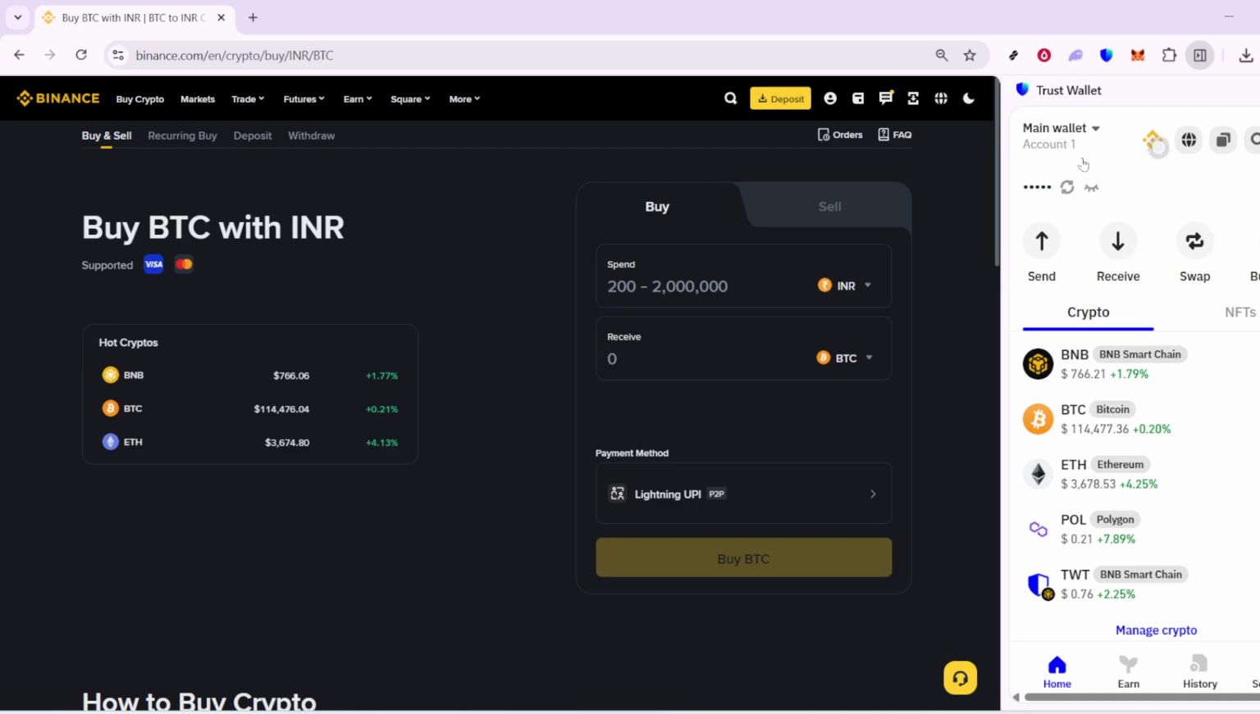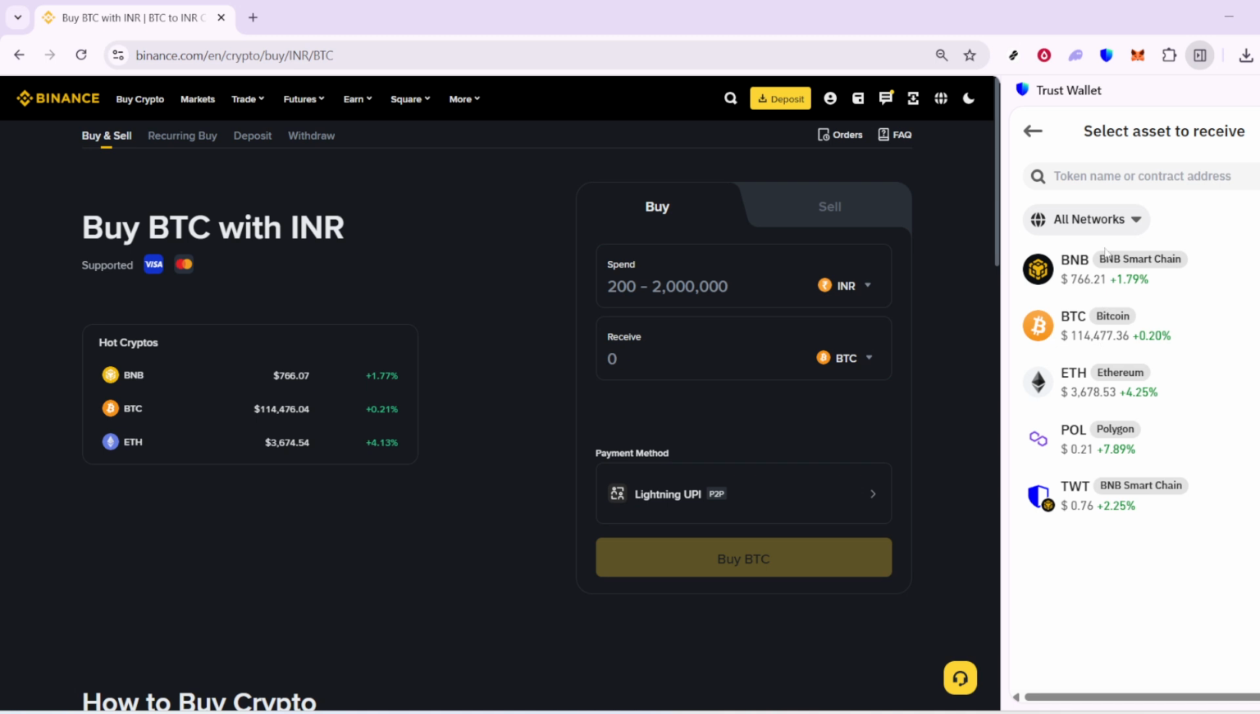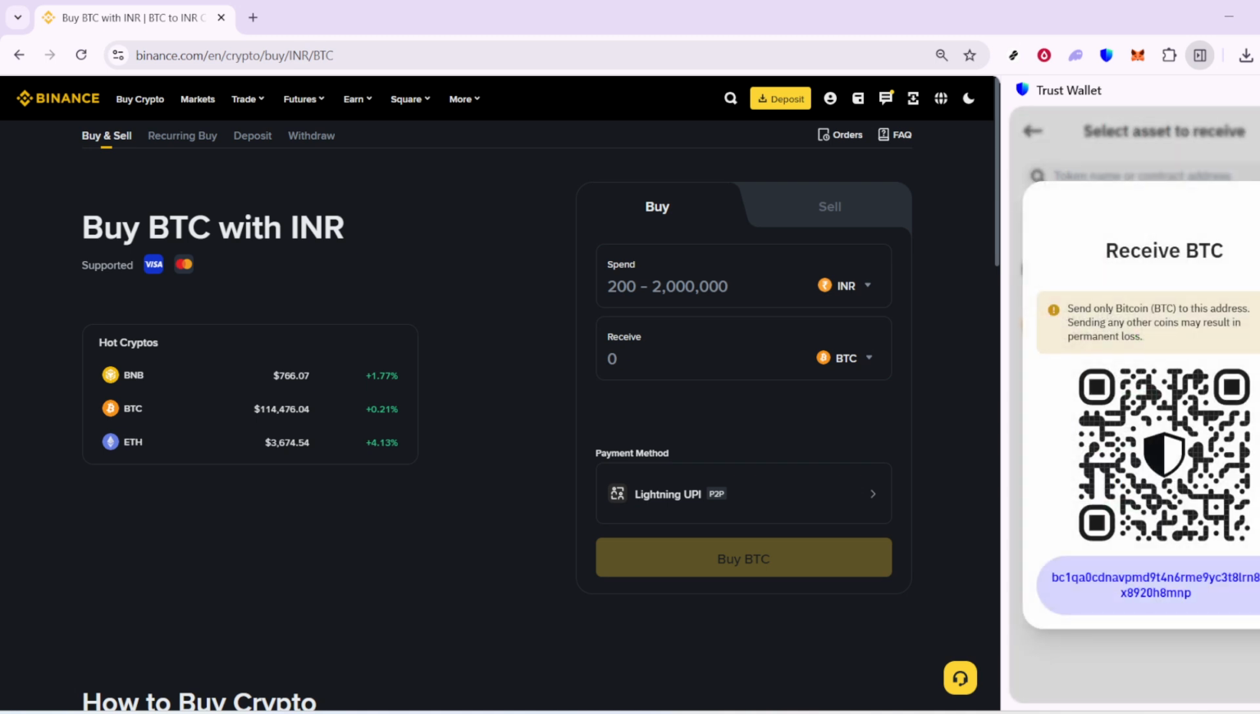Click on the Receive option, then search for and select USDT from the list of available assets. Here, you'll find your USDT address that you'll use for receiving the funds. Make sure to copy this address accurately to avoid any mistakes. Having acquired the deposit address, let's head back to Binance to transfer your USDT to Trustwallet.